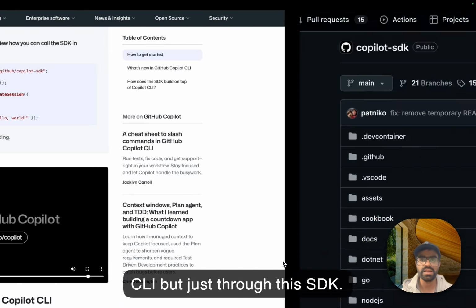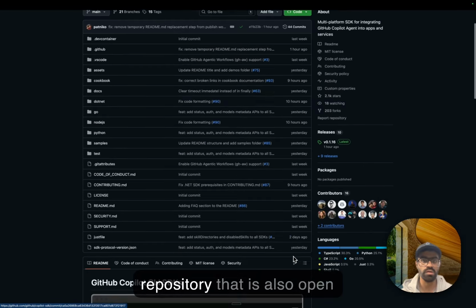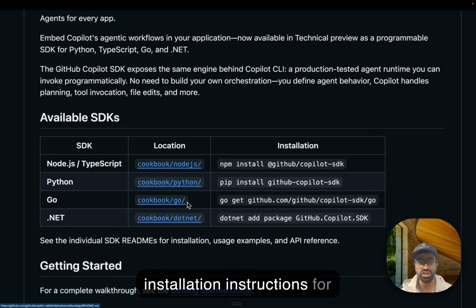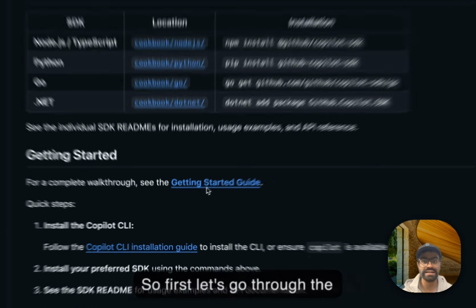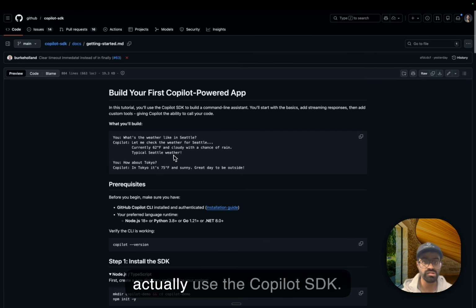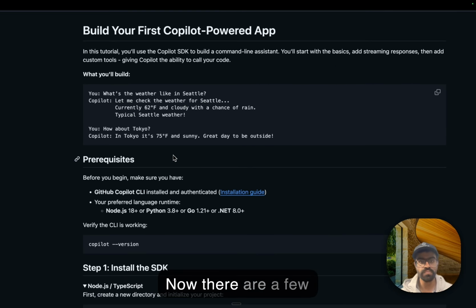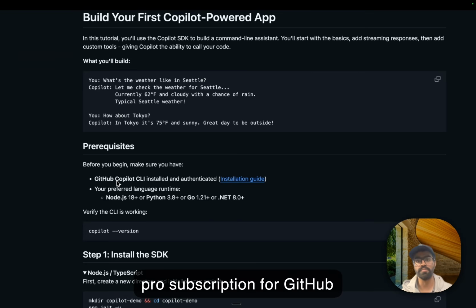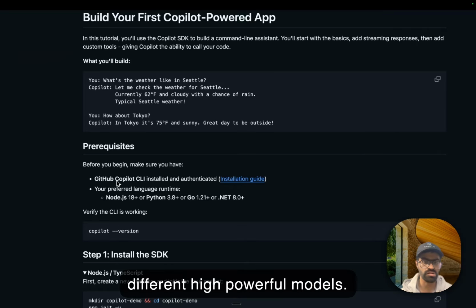So this is the official GitHub repository that is also open sourced, and you can see the available SDKs and the installation instructions for those. First, let's go through the getting started guide, which is a comprehensive guide to get you started with how you can actually use the Copilot SDK. There are a few prerequisites. One thing is you need to have GitHub Copilot CLI installed, and also ensure that you have the Pro subscription for GitHub Copilot in order to use this and access some of the more powerful models like GPT-5 or Opus 4.5.